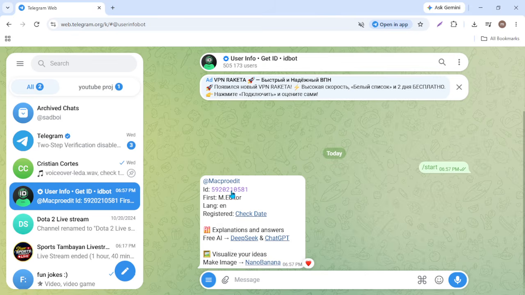Right there, you'll see your first name, your username if you have one, and a line that says ID, followed by a string of numbers. That exact number is your permanent Telegram user ID.